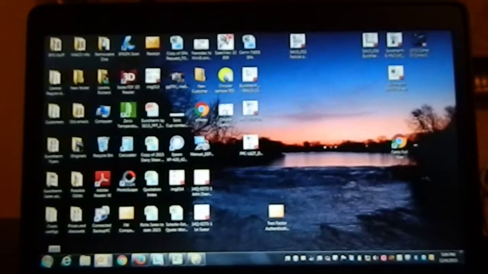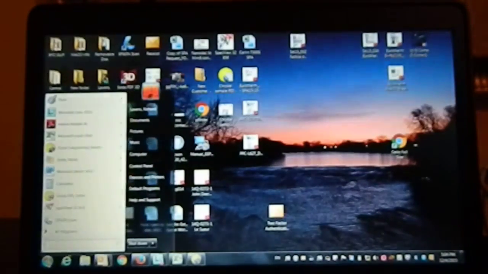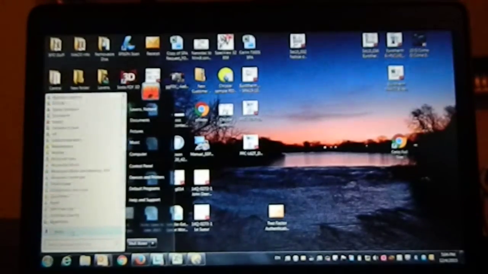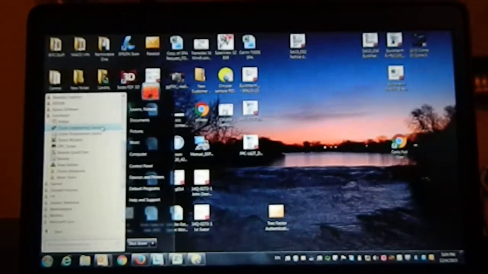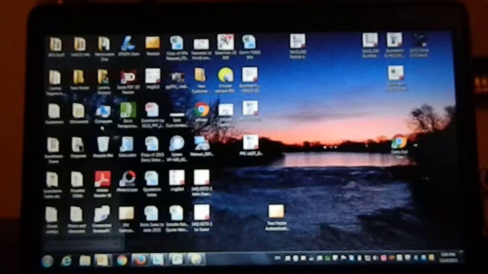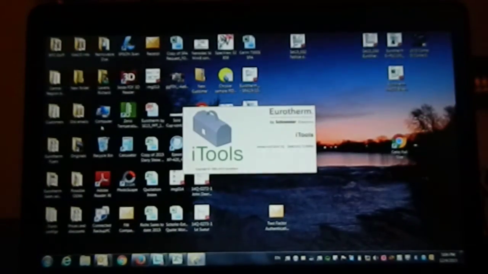So once that is done, you're going to come back to your Start menu, go to All Programs, go to Eurotherm again, but this time we're going to hit the iTools Engineering Studio link, or icon I guess you'd say. iTools will now open up, and we're going to scan for our Nanodac. So you hit the Scan button.